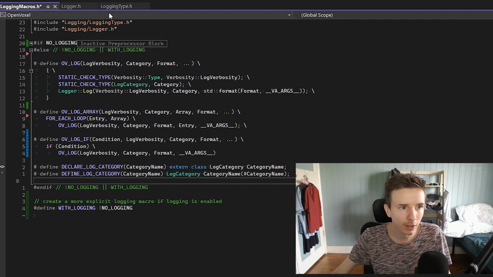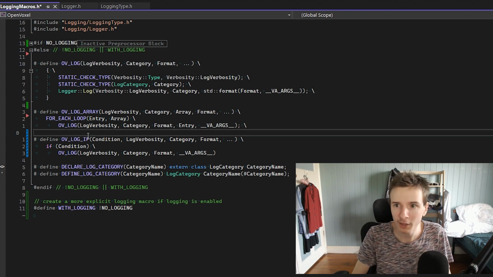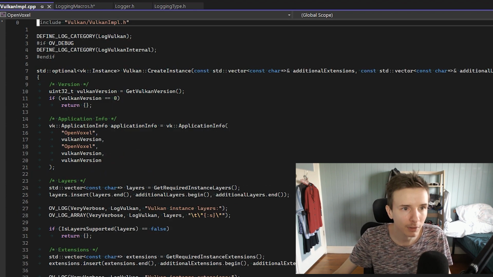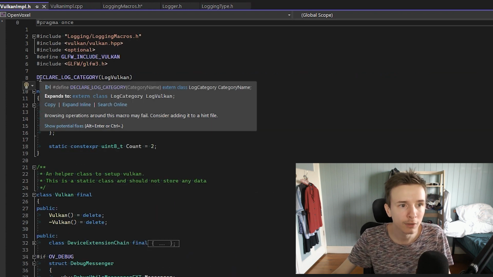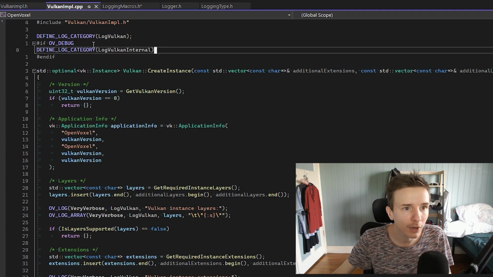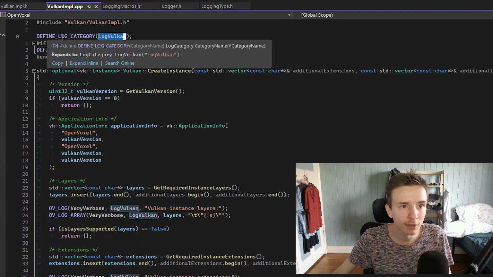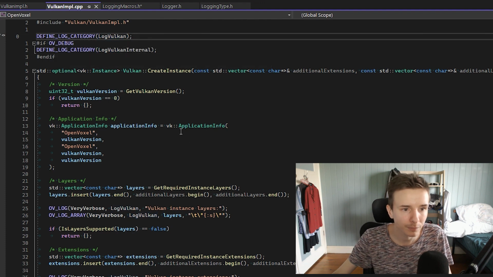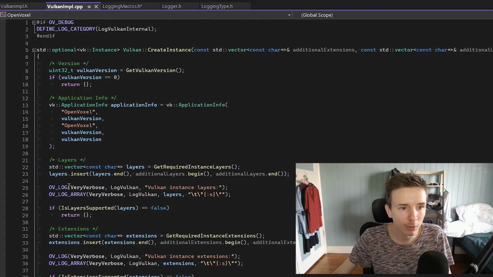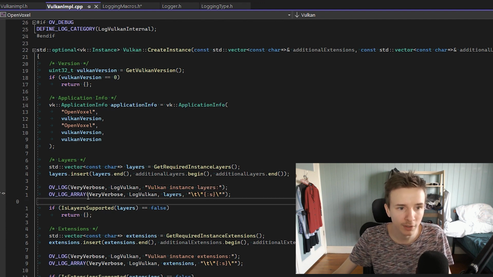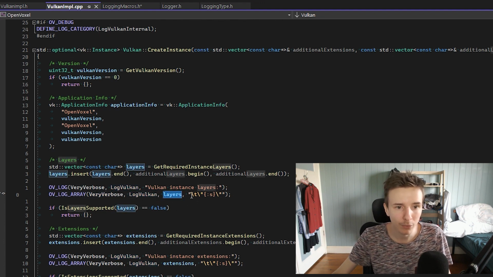So everything I've talked about so far. If I go into Vulkan implementation.cpp, .h, you can see that in line 8, I'm declaring a log category called log Vulkan, which I'm defining here at this line, define log category log Vulkan. Then in my code, I'm able to log using verbosity, which is here very verbose, the category log Vulkan, and my messages. I can also log arrays very easily using the same thing, log very verbose, log Vulkan, the array, and my formats.